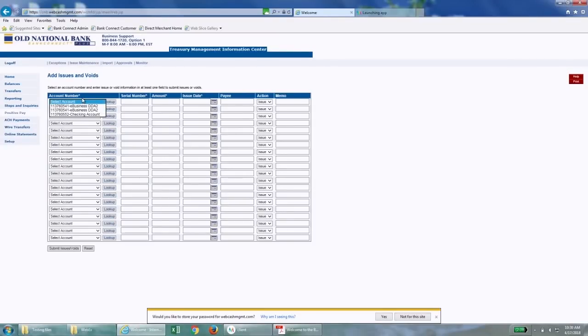Now you're going to notice here that there are two different accounts ending in 541. This is because there's an account that's tied to Old National's routing number and an account that's tied to Anchor Bank's routing number. While you're still using the Anchor Bank checks, you want to make sure you select the one that has the Anchor Bank routing number.